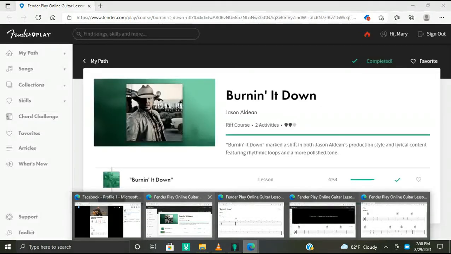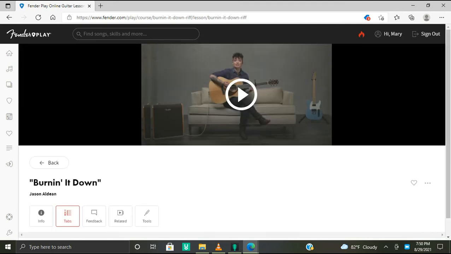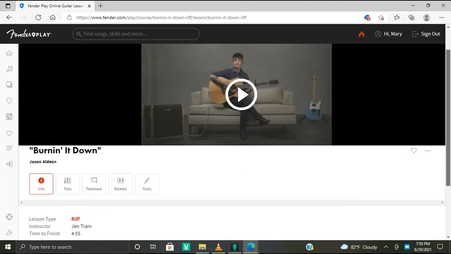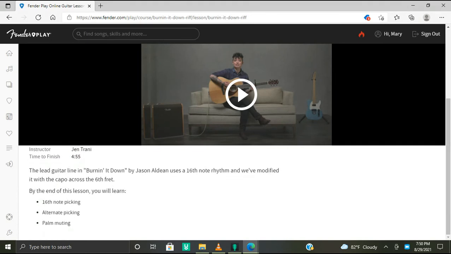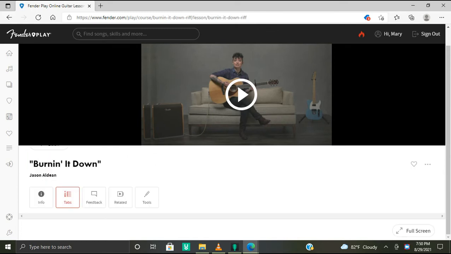Okay, next is, now I've done this before, Burnin' It Down, it's a riff lesson. Lead guitar line is Burnin' It Down by Jason Adlein. Uses a 16th rhythm. You modify it with a capo across the 6th fret. By the end of this lesson, you'll learn 16th note picking, alternate picking, and palm muting. I won't be doing palm muting today, nor would I work with a capo. Not today. Some day soon, but not today.